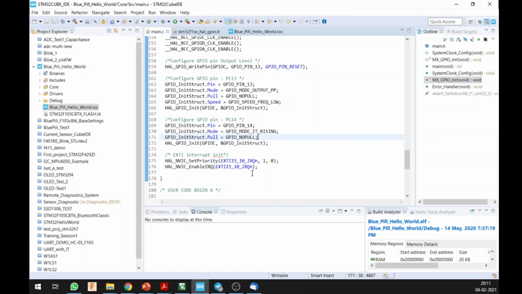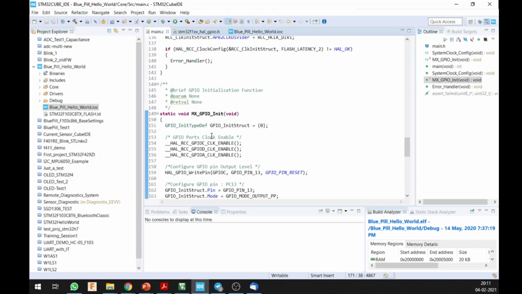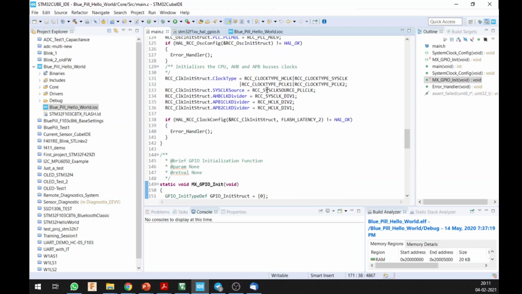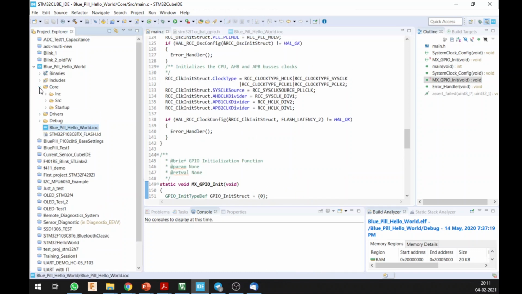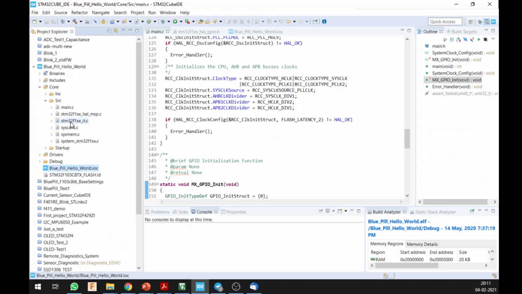How does it do that? It is then going to call the interrupt routine. And where do you see these routines or the programs, what happens during an interrupt? You go into your Core, you go into your source code, and you see this file called stm32f1xx_it.c. This is your interrupt code. This is your HAL abstraction for the interrupt file.